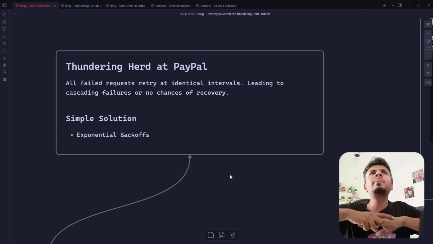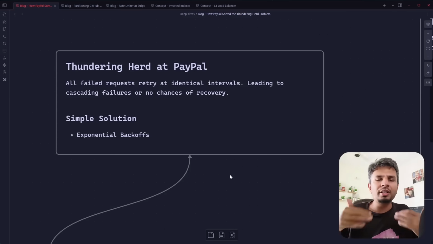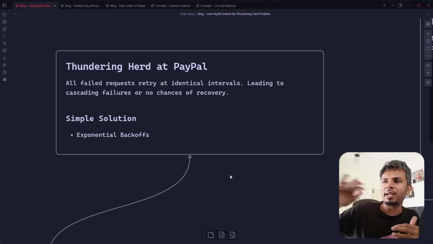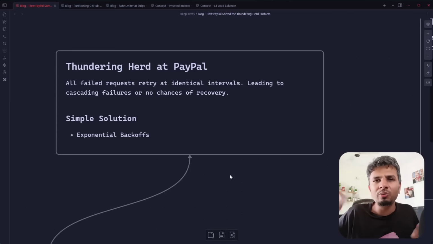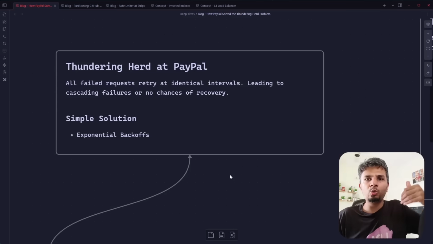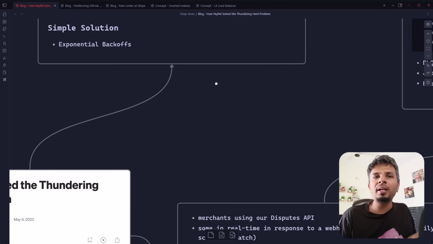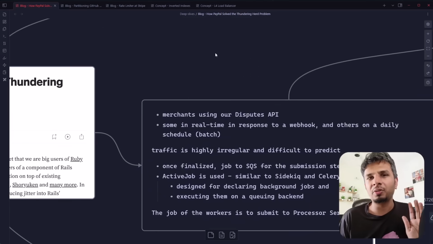So this keeps piling up, and this is the thundering herd problem. A very simple solution that you think of is exponential backoff. That is, don't retry at every fixed interval, like every 1 second. Don't do it. It would put load. Let's do exponential backoff, like 1, 2, 4, 8, 16, 32 seconds, like this. But this also does not work at PayPal.